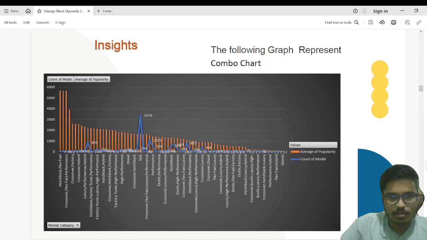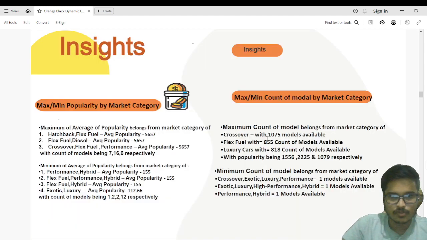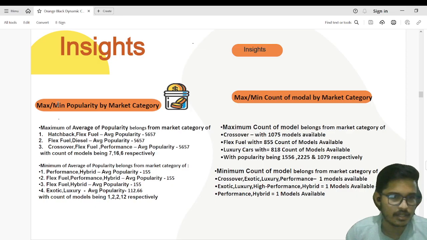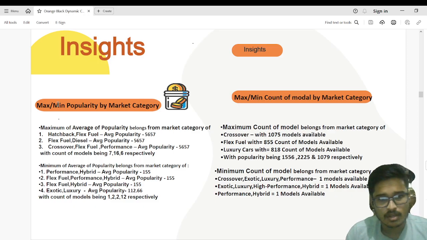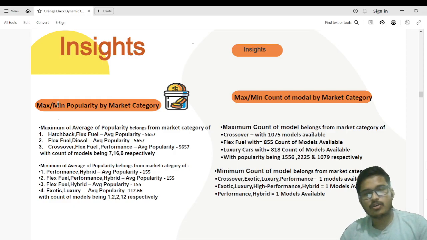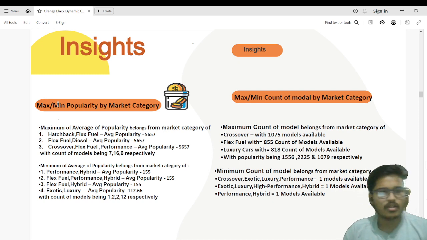For that, come back to the presentation. So here it is, right? Let us talk about some insights. After analyzing this chart, we can find maximum and minimum popularity by market category. I have discussed it: hatchback flex fuel diesel, crossover flex fuel performance with the average popularity of 5,657, with count of models being 7, 16, and 6. With this data, if we are having the average popularity higher, that means we are having fewer models. The popularity is getting higher.